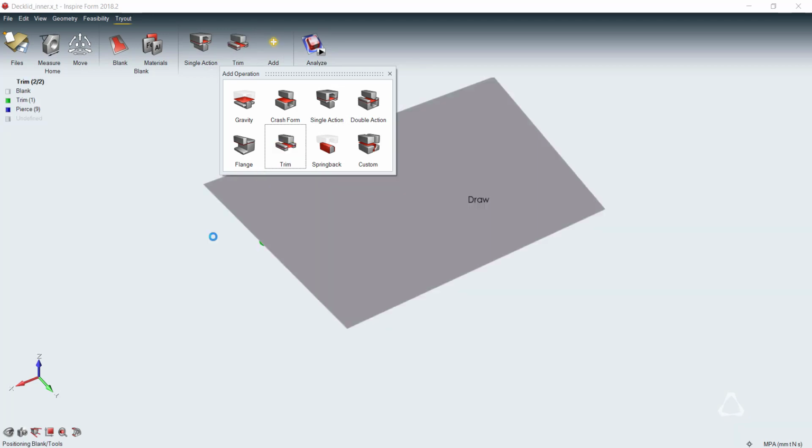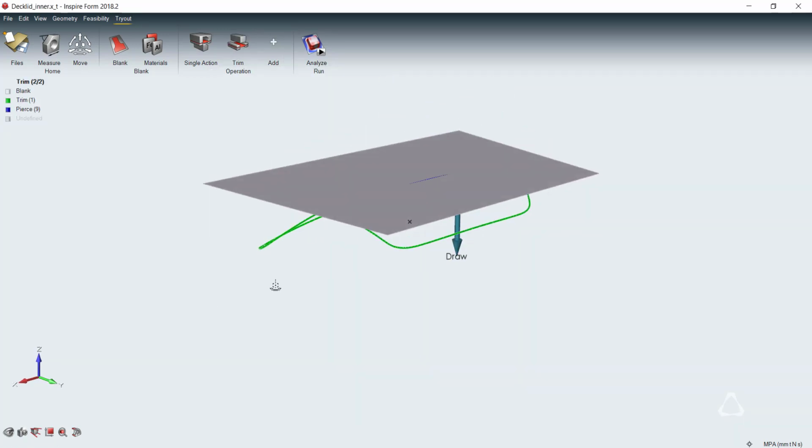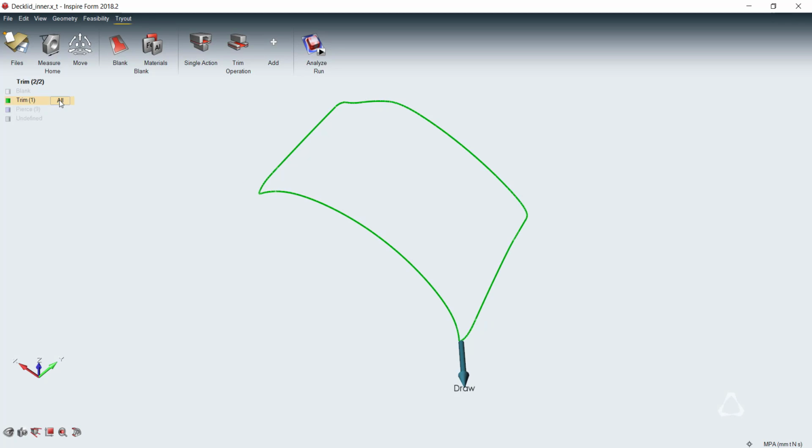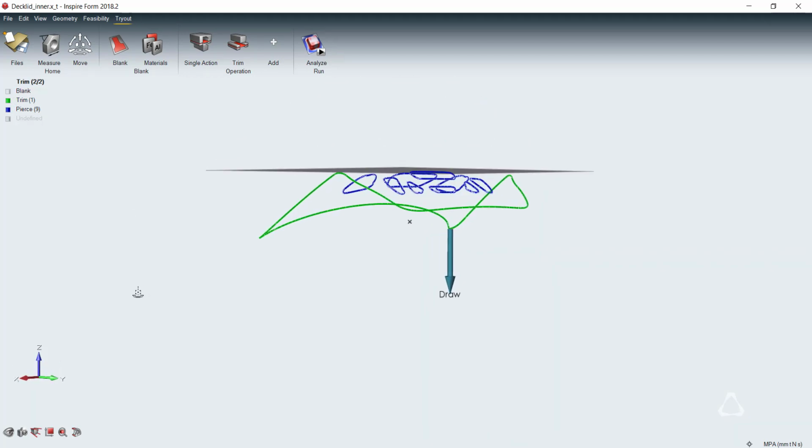For every operation added to the model, Altair Inspire Form automatically configures, creating tools from CAD parts and surfaces in the model with a single click. The starting blank is repeated in all operations, indicating the common thread that gets transferred from one stage to another during the simulation.